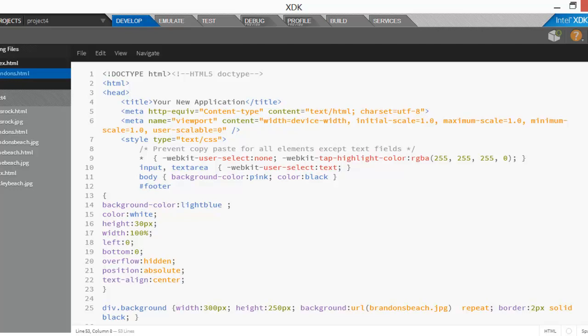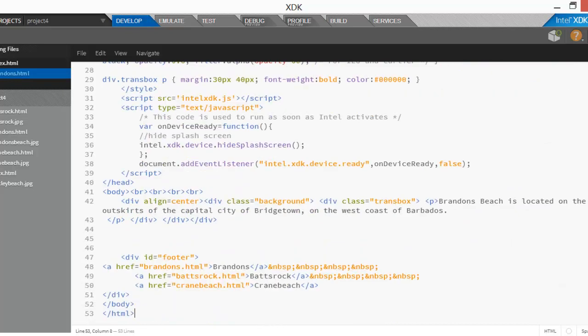And then if you scroll down to the bottom, you will see that we use the ID footer, the same one that we used above. This is the beginning tag for the footer, and then we have the div, which is the ending tag for the footer.